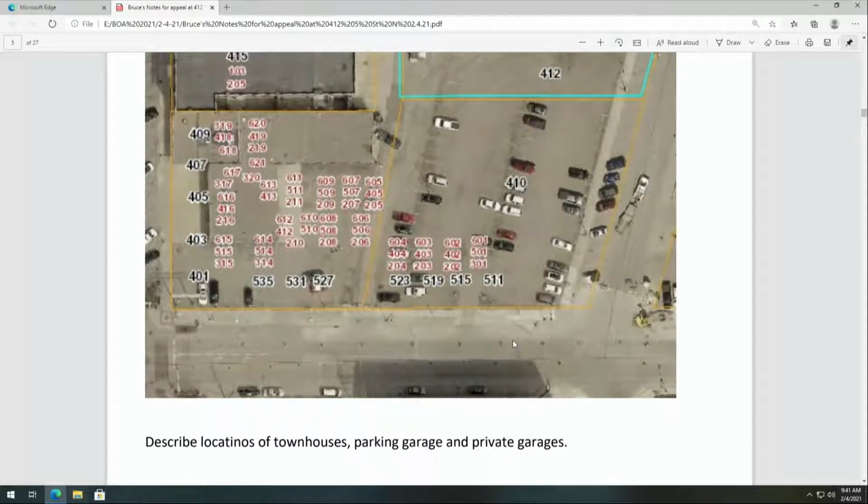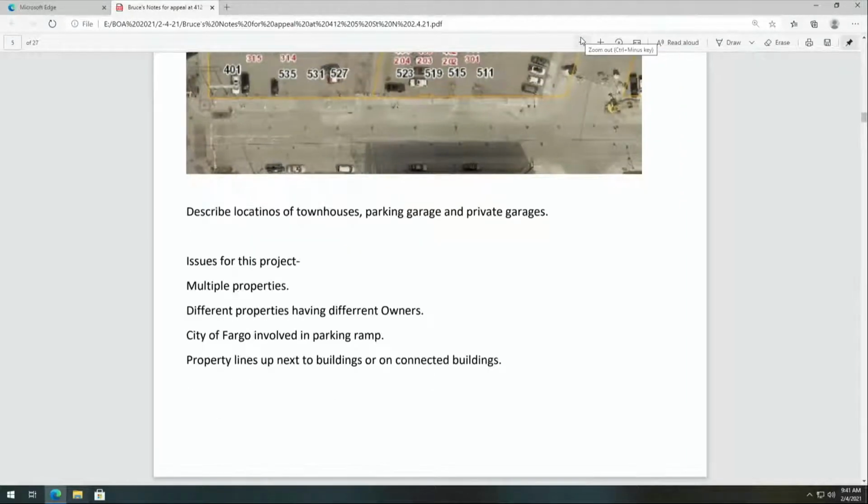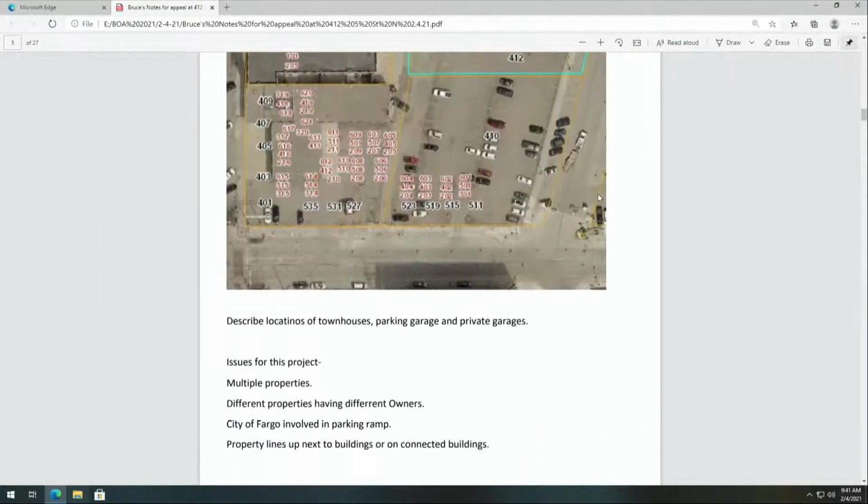One of the issues that came up on this project, or some of them, this is a very complex project. There's multiple properties, multiple owners of multiple properties. The city of Fargo is involved in the parking ramp itself. And then there's property line issues with the multiple buildings.